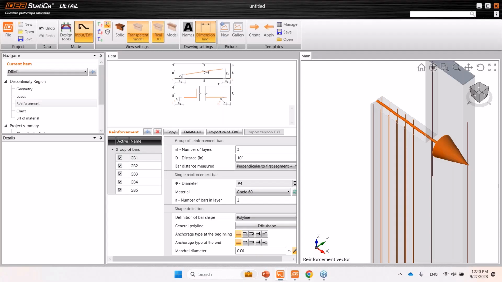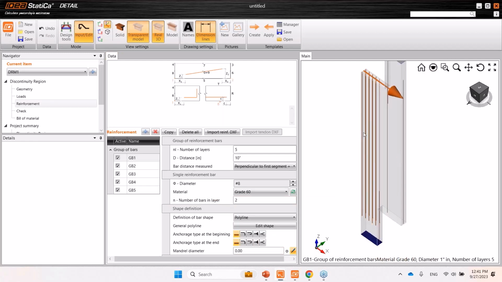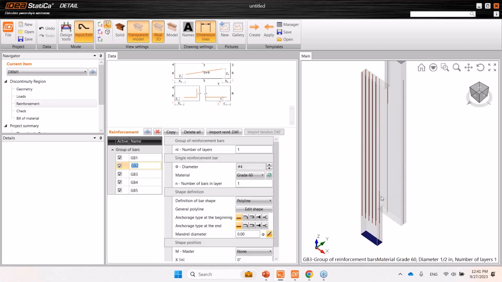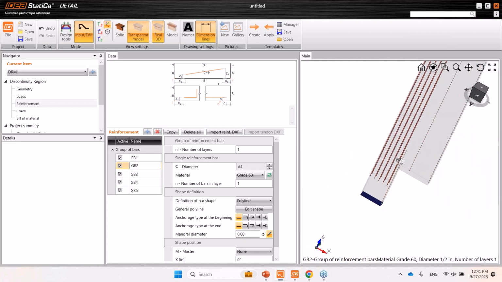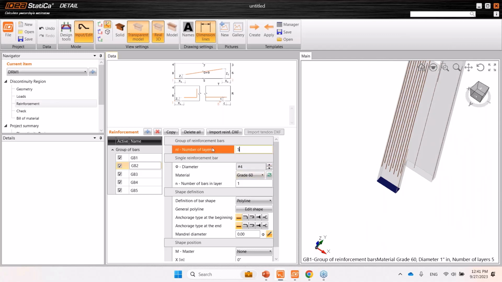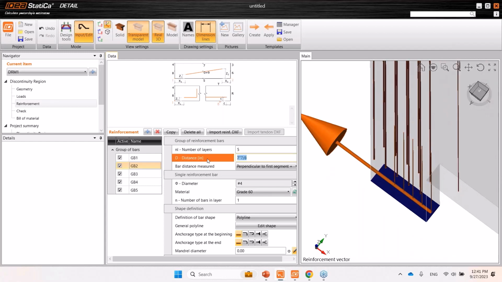Let me just copy their details over here. That will be 1 inch diameter. I'll keep the basic anchorage there, and then the second group will be this bar over here. I'll have 5 there, and that will be 9 inches between them.